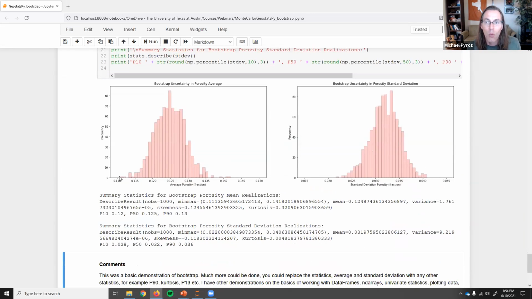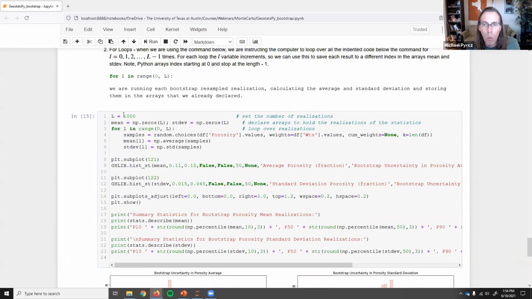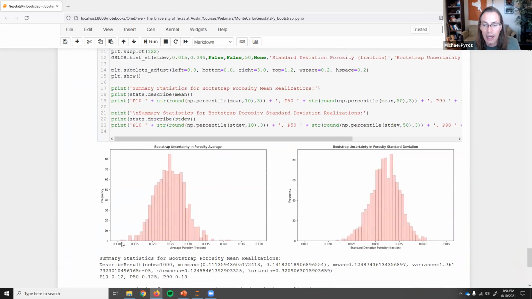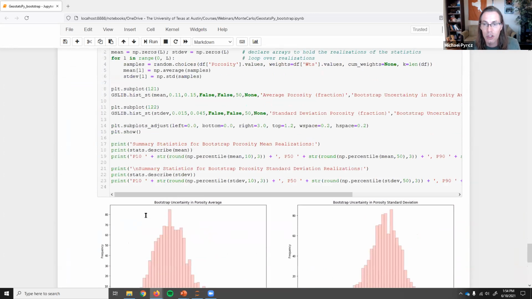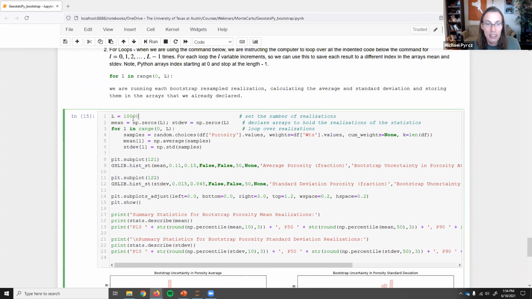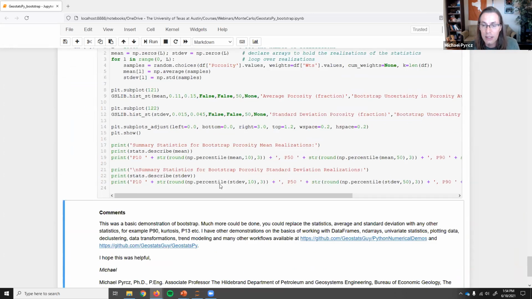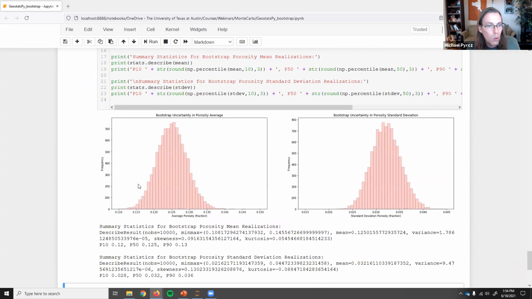Look at that. We now ran, how many did I run? 1,000 realizations. I calculated the average every time. This is the distribution of the average. Now we could go ahead. Did you see how fast that ran? I can run 10,000. That's not so bad. Ooh, look at the distribution. So well behaved. A little central limit theorem has kicked in. We're definitely getting a nice Gaussian distribution of the averages. And here's the uncertainty and the standard deviation.